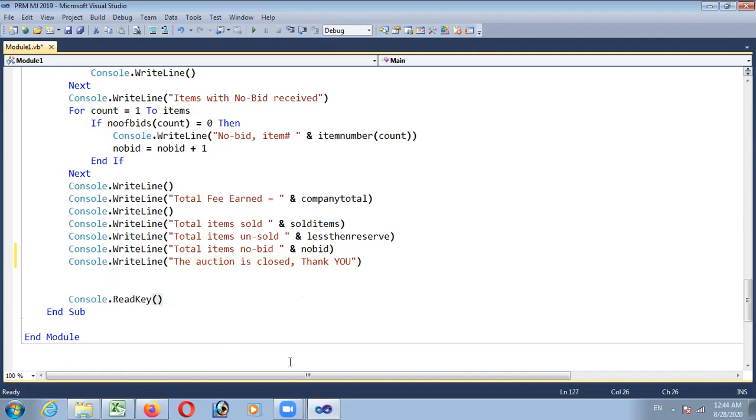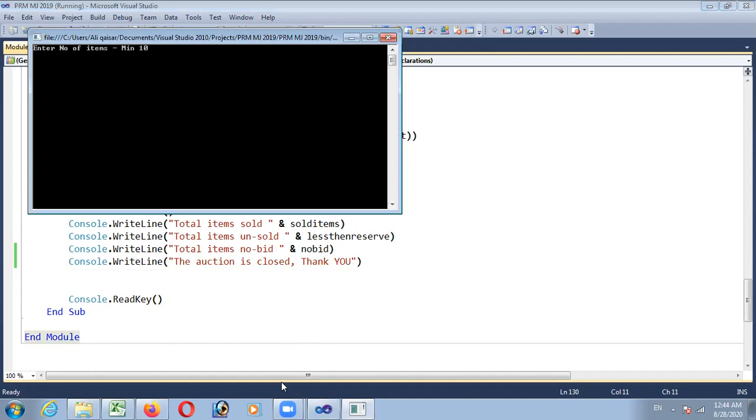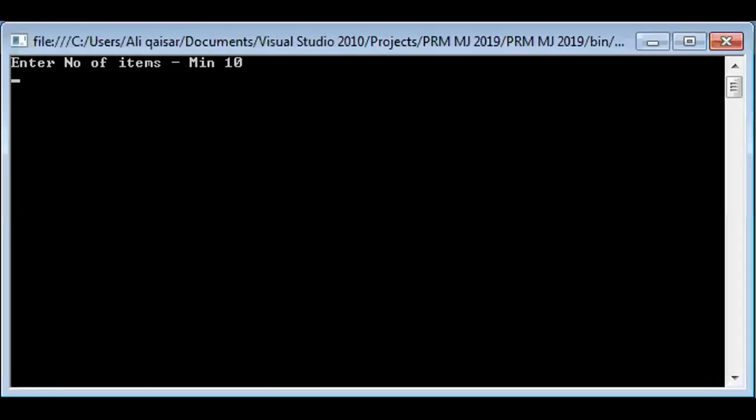This is the end of this coding. Now we will move into the result, and we will test the lines for our understanding of how the result comes. This is the output screen.